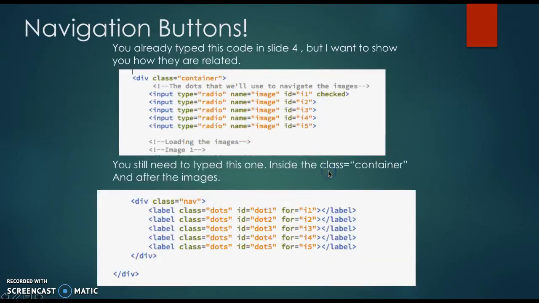So let's keep going now. Here we already added this to the HTML file, but we need to add this one. This is another div with the class of nav, with 5 labels with the same class dots but with different IDs: ID1, ID2, ID3, ID4, and ID5, and they are calling the radio IDs. It's the same with the for attributes calling these IDs. So every time we click on them, we're showing the image that is connected to this ID. So let's keep going now.